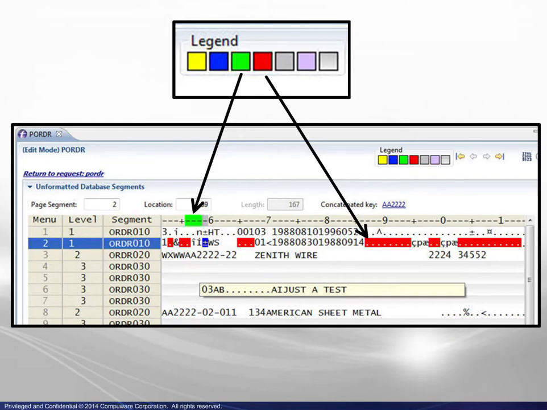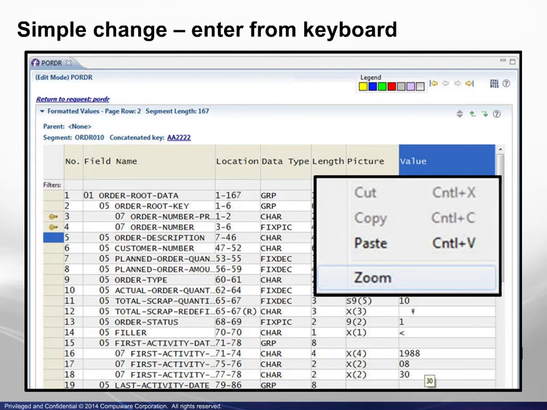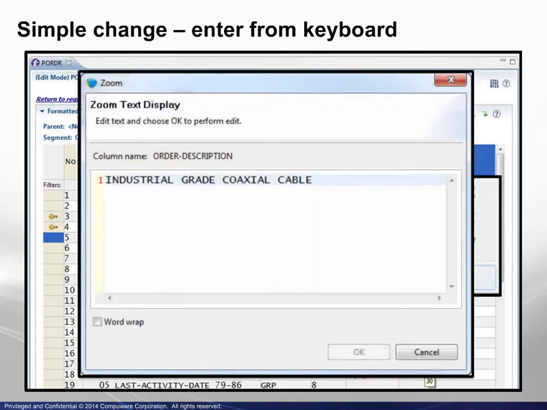We will now move on to the various methods to change data. The simplest changes for individual entries are entered directly from the keyboard. Position the cursor appropriately and type in the desired value. For character data, in formatted mode, the context menu shows the zoom option. Choosing it will display a box allowing for convenient entry of long character strings.